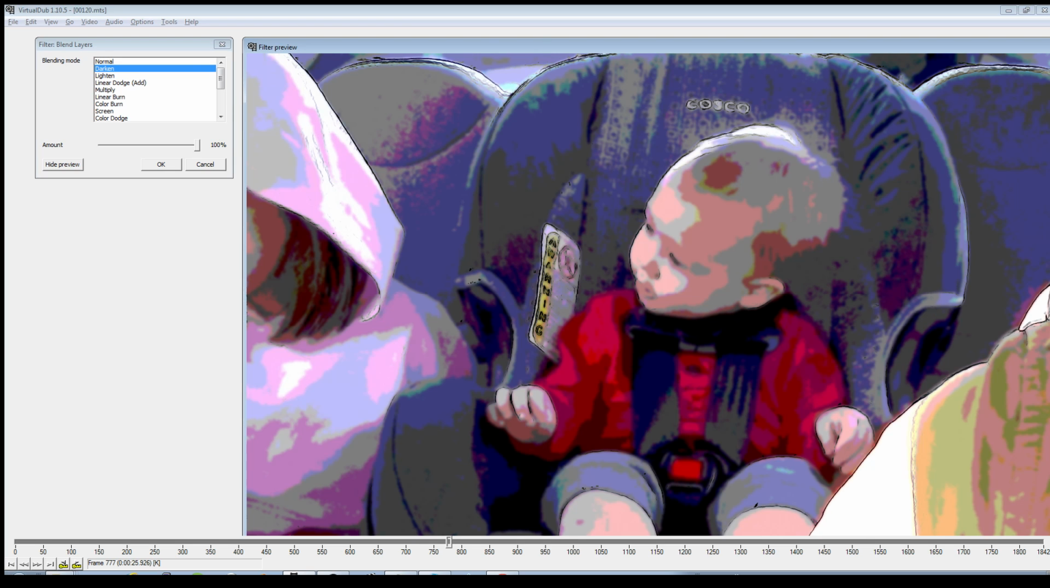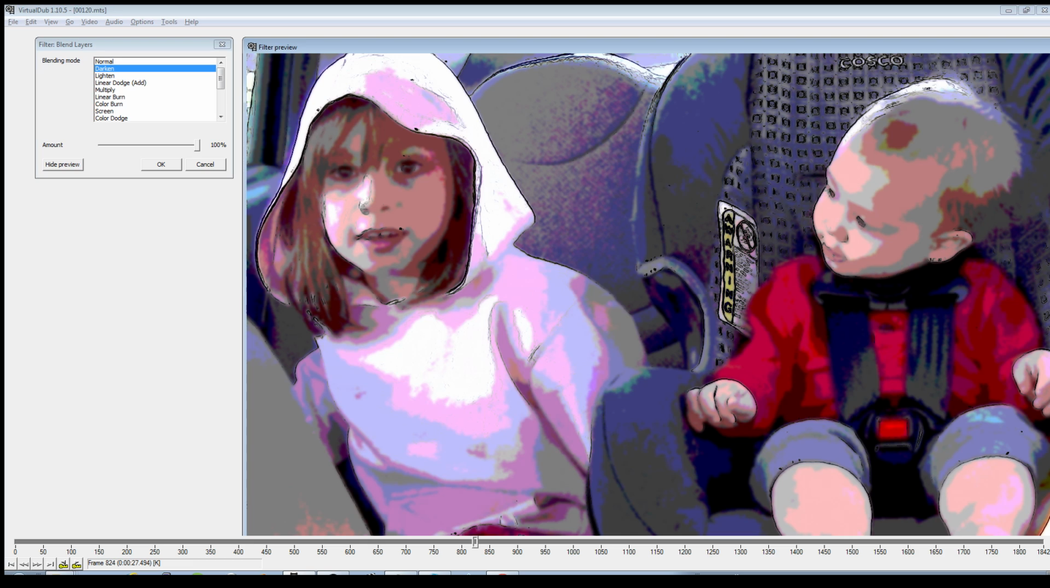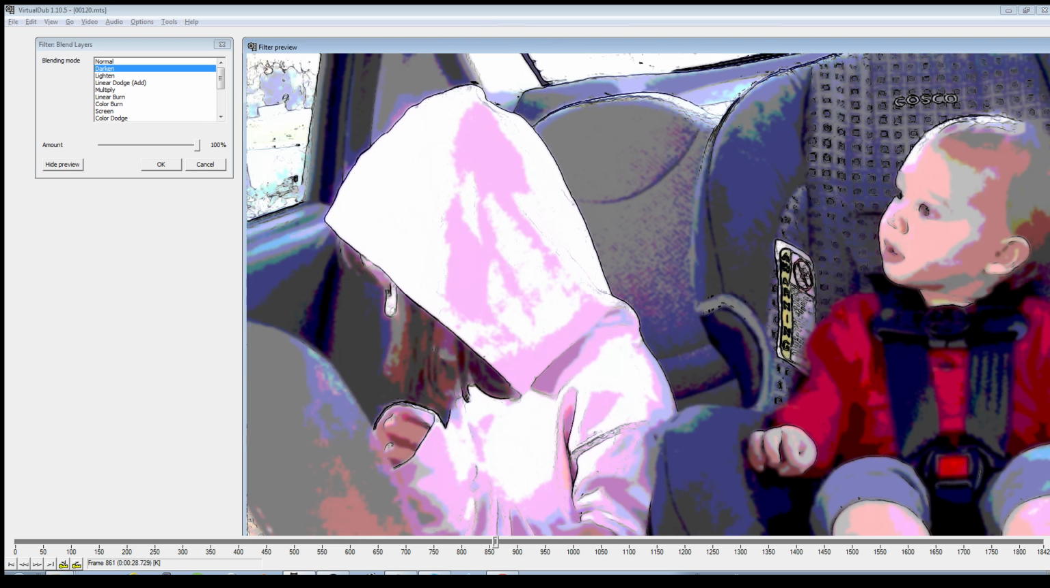I don't know why I'm so fascinated with making things look like they're animated. I've messed around with this for a long time, many years, and then I stopped for a while. But I don't know why.